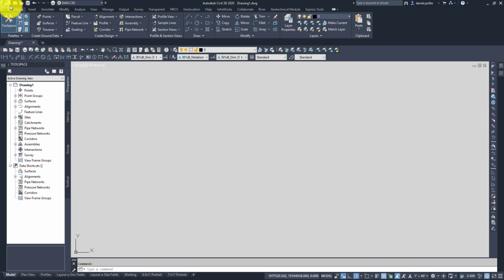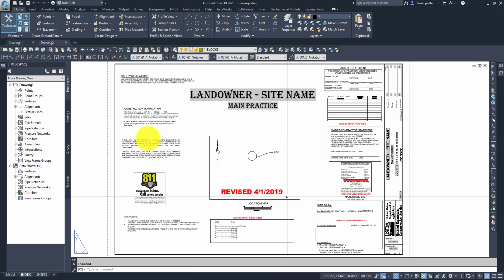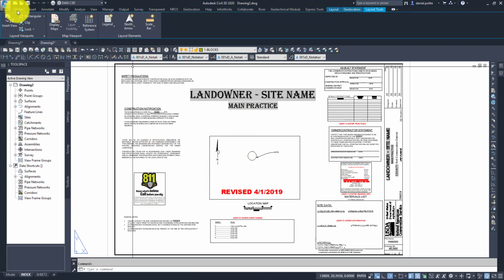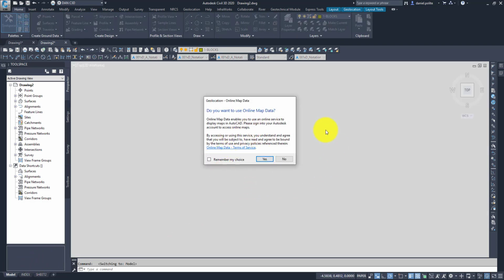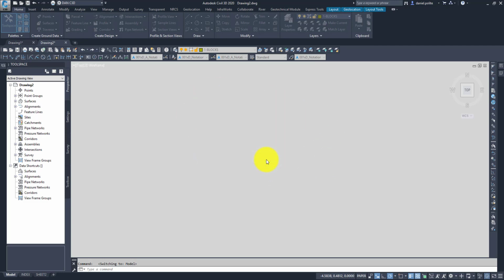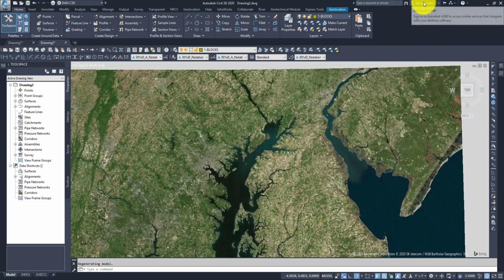So now, if we go to new, you'll see that the template comes up automatically because that's our QNew. And the first time you go in the geolocation, remember my choice. Do you want to use online map data? Yes. And again, make sure that you are logged in correctly, and the map data will come up.